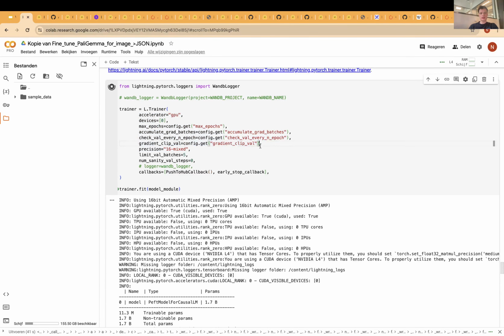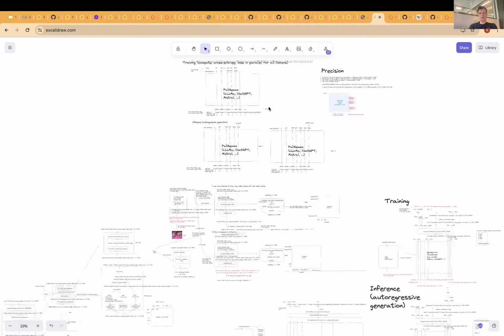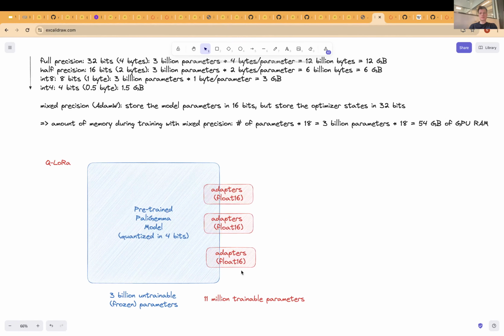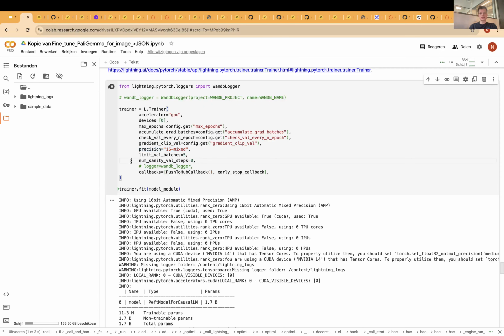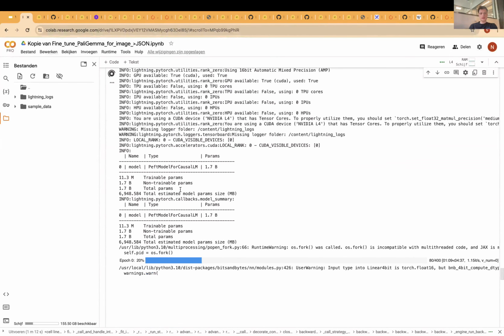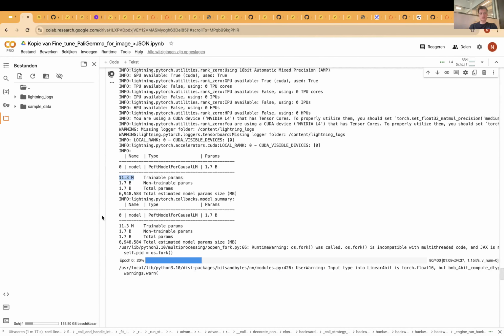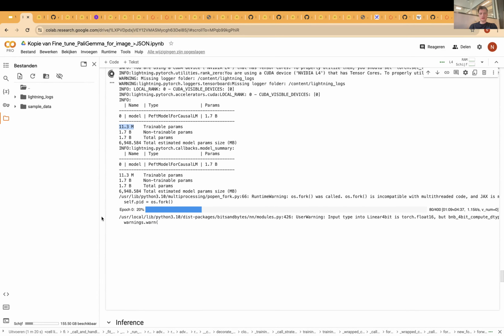And then here we provide things like gradient clipping, gradient accumulation, and other techniques that can be used to optimize the training run. So here we are specifying that we are training with mixed precision. This is the thing I explained earlier in this part over here. So we're going to train these adapters using mixed precision. The optimizer states will still be in float 32, in 32 bits, but the adapters themselves will be loaded in 16 bits. And then you can see some logs over here. We'll see that we only have about 11 million trainable parameters. And then the training is actually progressing.